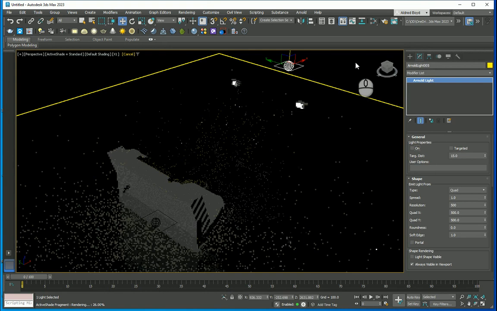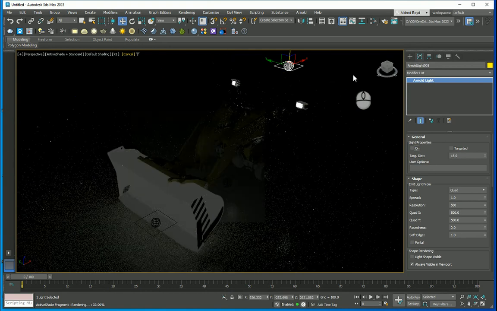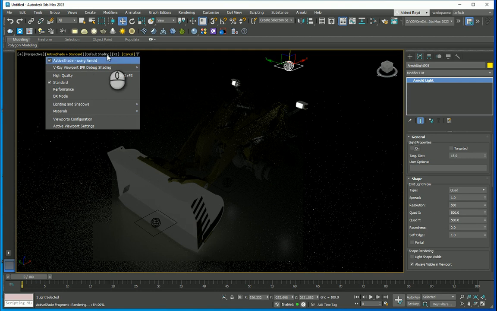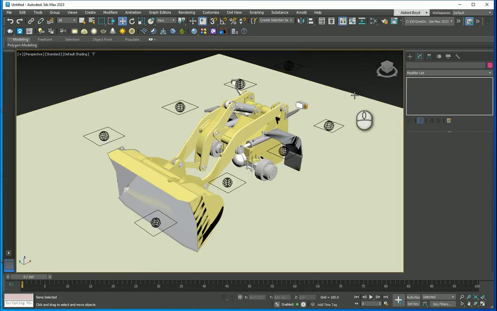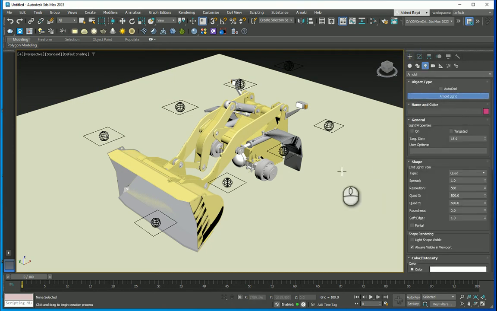So if I turn the one light off, I'll turn all the lights off as well. Okay, so now what I'm going to do is go to my dome lights. I'm just going to turn this active shade off, which makes it a bit easier. And let's go and create that sky dome light.